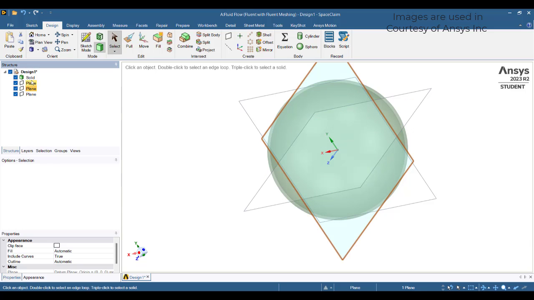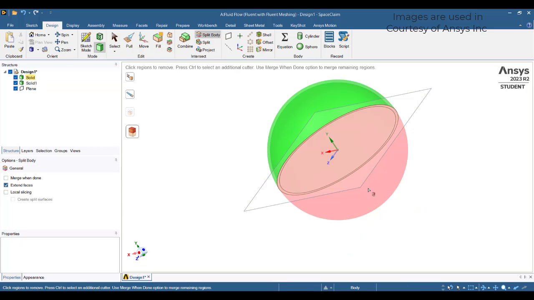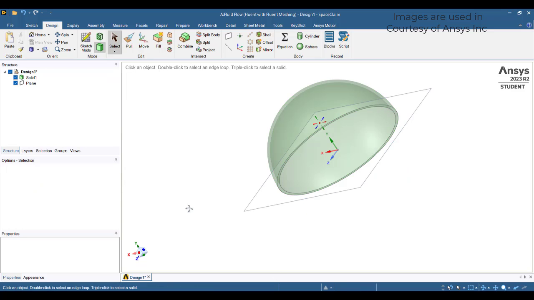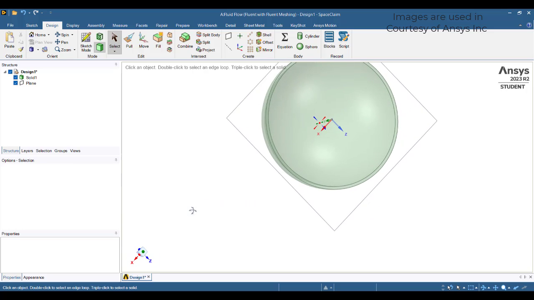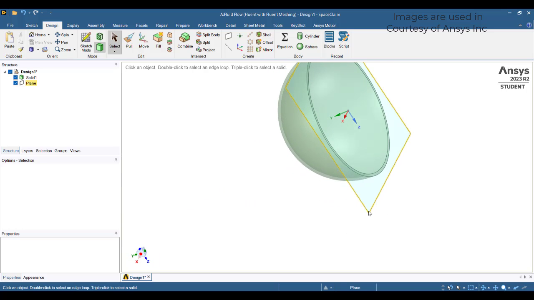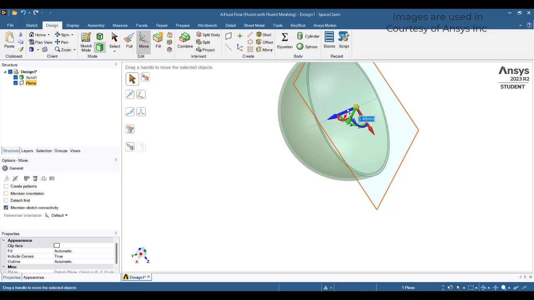These all planes are not required. Delete these two. I will split the body with respect to this plane and remove this. Okay. Now this is a hemisphere onto which I need to coat, and I'll just move this plane maybe to 6.